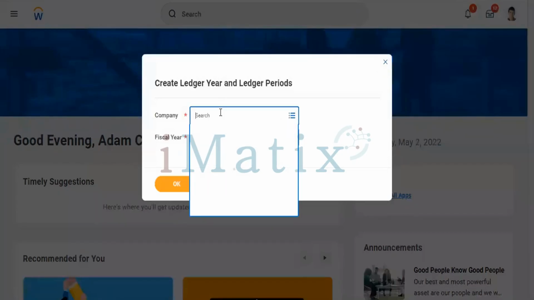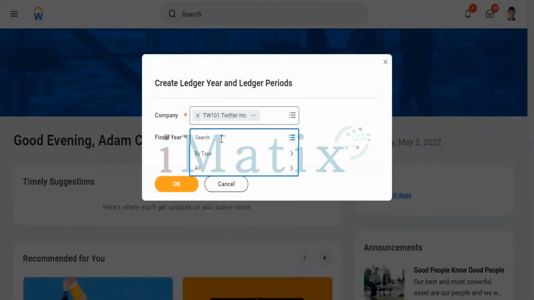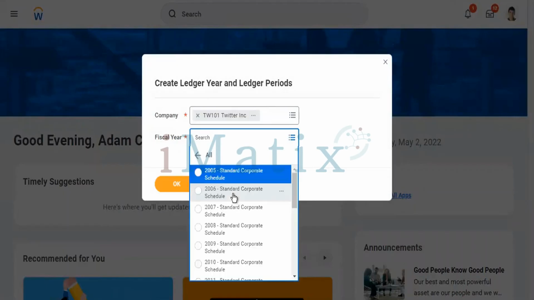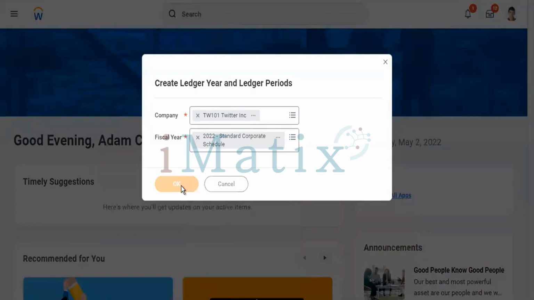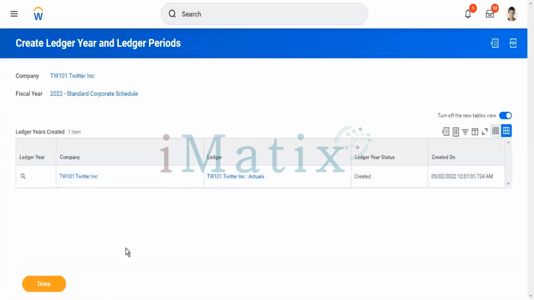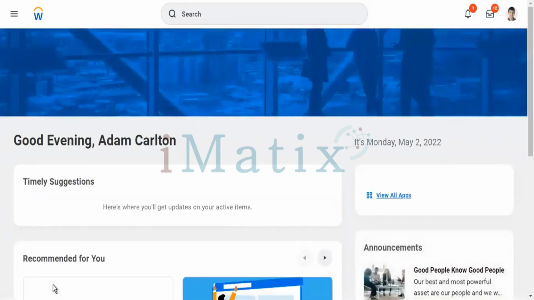You have to give your company the next task. And you have to do this in series. But we have to create the ledger year and period also, as per the Workday method.